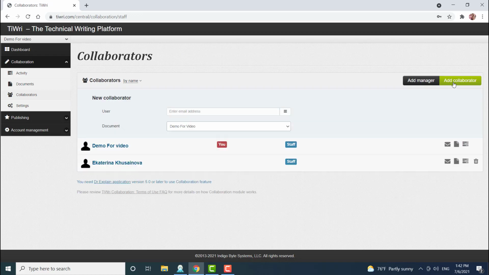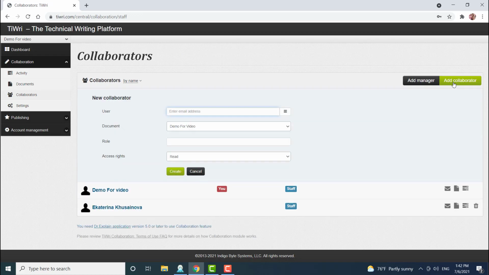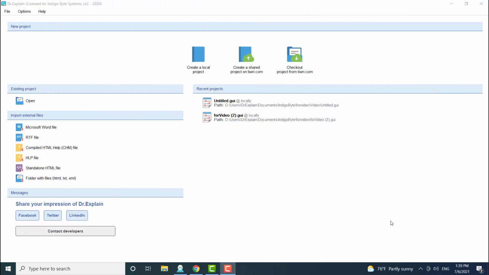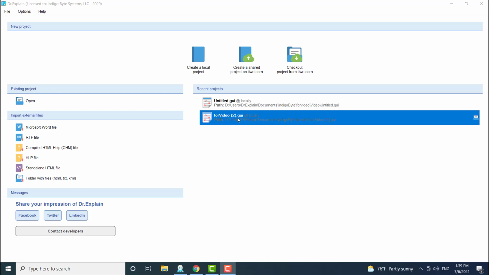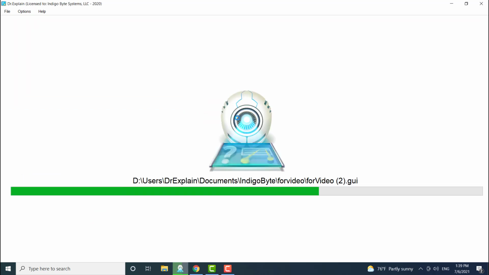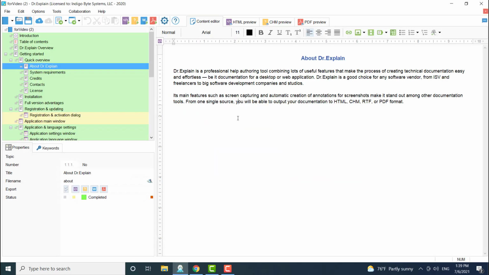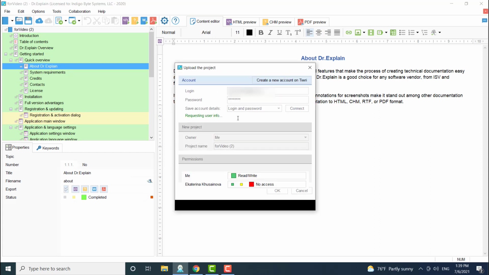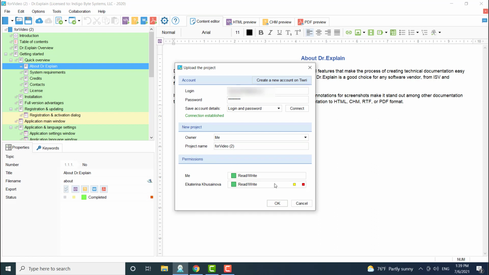Add new users to your TiRide.com team in your profile on the Collaborators page. You can also upload an existing local project to the server and continue working on it in multi-user mode. To do this, open the project in Dr. Explain and execute the upload command or press F8. You will also need to log in and grant other users access to the project.